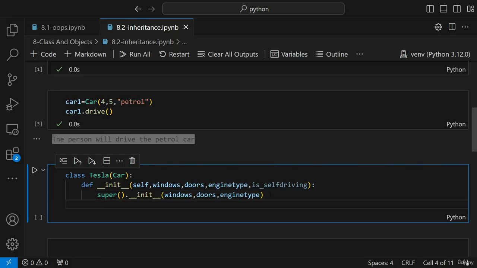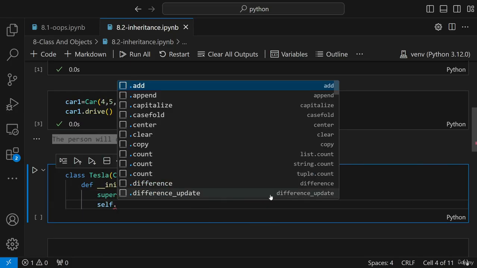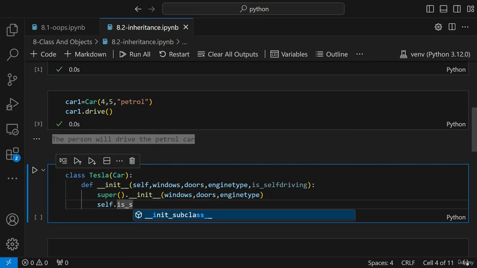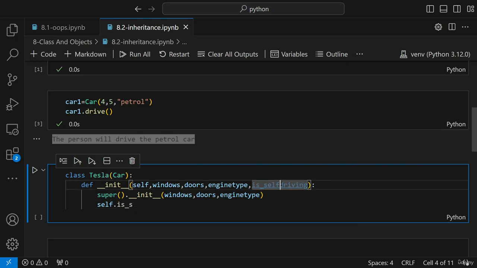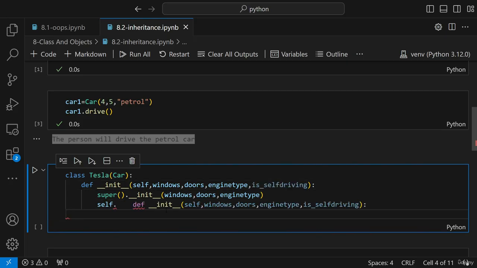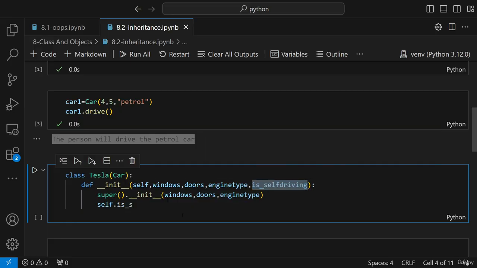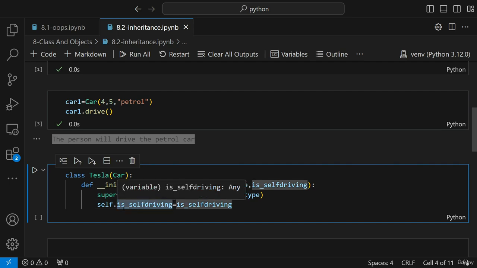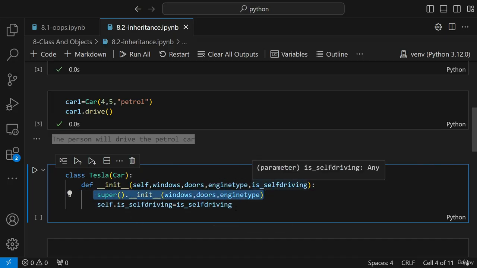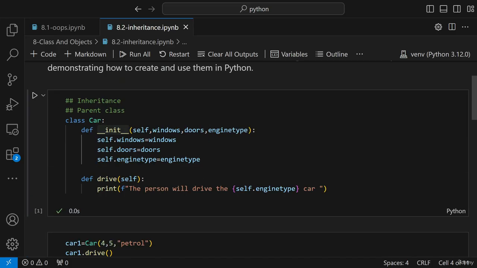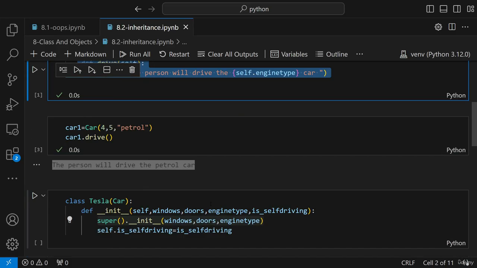But what about my is_self_driving? I will write self dot is_self_driving, creating this variable, and assign it to is_self_driving. This is the only attribute we'll create inside the Tesla class, and the remaining ones we are inheriting from the parent class. When we are inheriting, obviously we'll also be able to inherit the methods too, right? So let's see this.